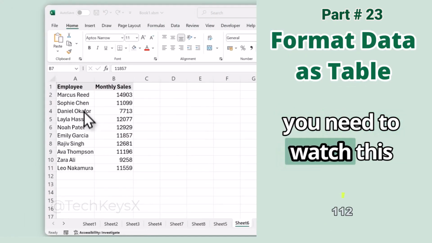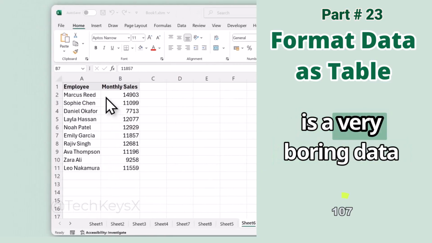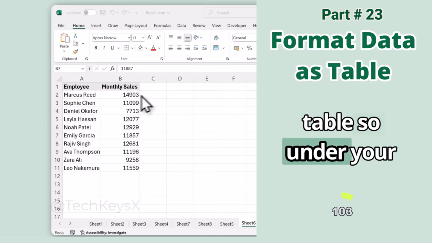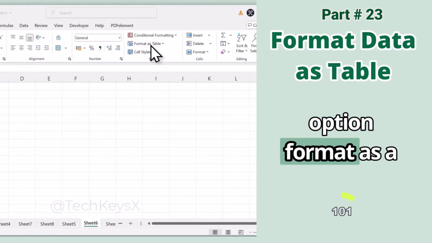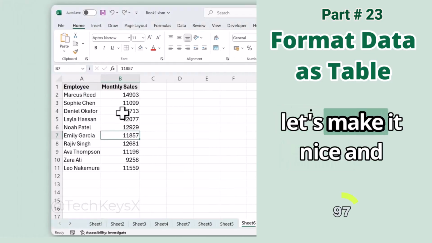If you are new, you need to watch this series. Today, I have this data, I have employee name, and then I have monthly sales. But this is a very boring data. Let's make it clean and smart with some clicks by using format as a table. So under your home tab, you got this option, format as a table. You must be thinking what this option does. So let's start. So I have this boring data. Let's make it nice and clean.